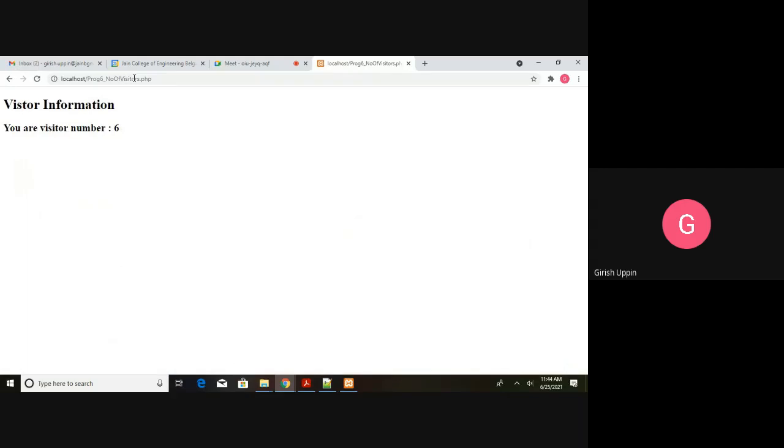Now you can see visitor information. You are visitor number 6. I will just refresh. So one more hit to my application. The count is increasing. Whenever the user is coming and accessing the application, the number will keep on increasing. I'm hitting enter, or you can say reload of the page. Reload means it will make another request to the server. So as and when I'm making visits to the site, this number is getting increased.